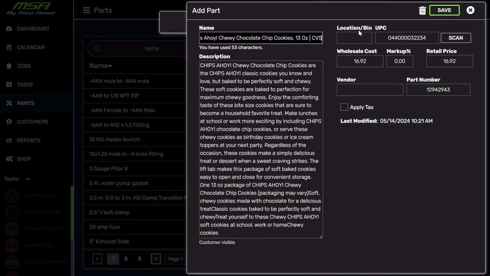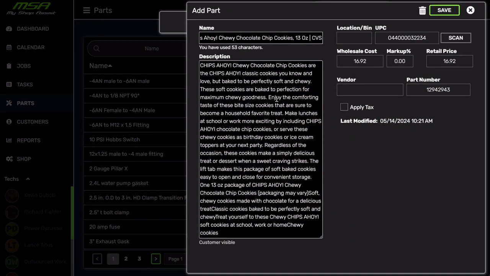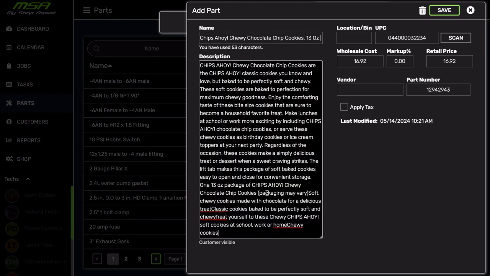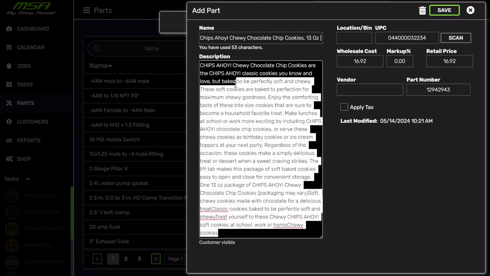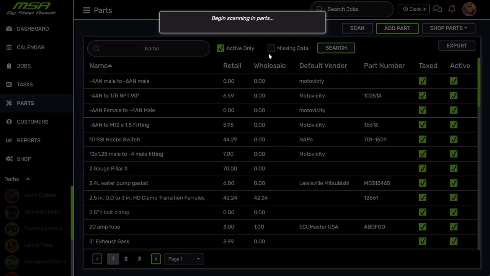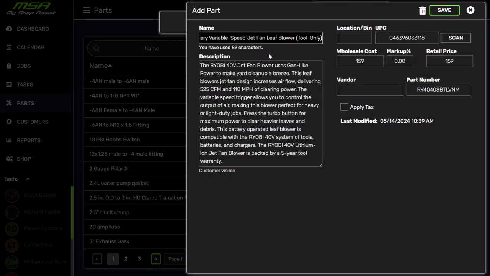it pulls up the part for you. So you don't have to enter these parts into your system manually anymore if you have the barcode reader. Obviously, this is a description that might be a little long or maybe too much for what you need, but you can cull it down. This is just pulled off the internet through the UPC database. Let's try this. And so my Ryobi jet fan blower that I just got also pulls up.